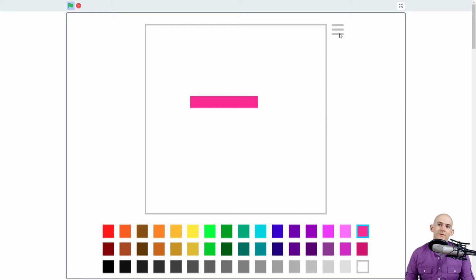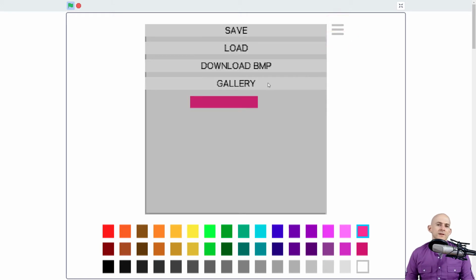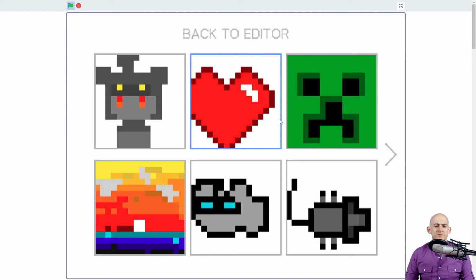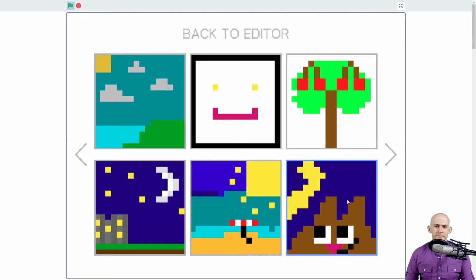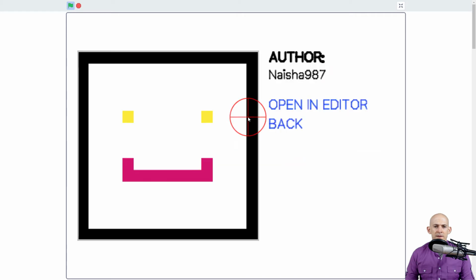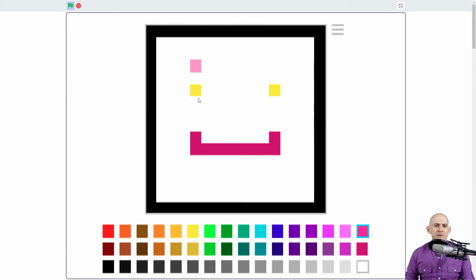So actually, if you go to the menu here, you can go to the gallery and download some ideas. So you could be like, which one do I want to use? And I want to actually make a little face. So when you say open in editor, then it actually populates it inside of the project itself, and then you can change it. So maybe you can be like, I want to actually have pink eyes, and maybe I want to have a green smile or something like that.